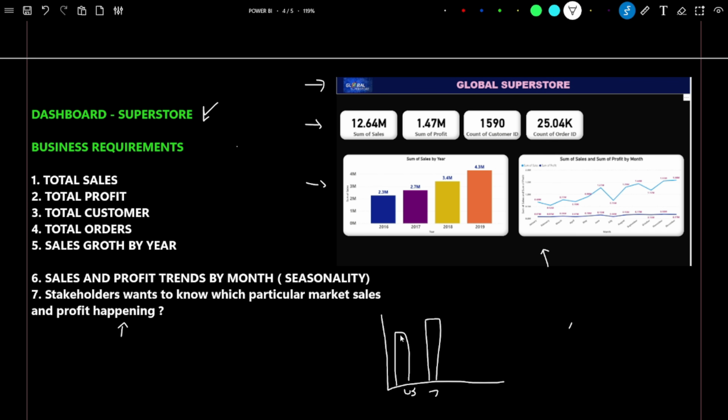So what we will do is show the sales in a bar chart, and show the profit in a line chart. This chart we call a line and stacked column chart, which means we are showing the bar chart and the line chart together. How we can show the bar chart and line chart together is what we are going to see.